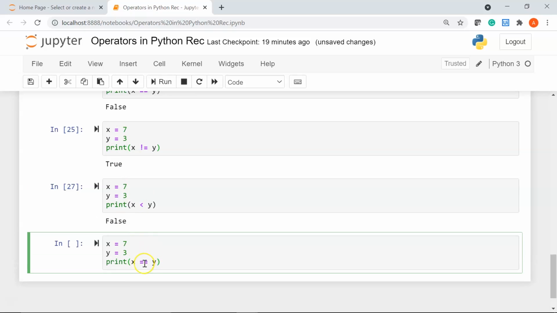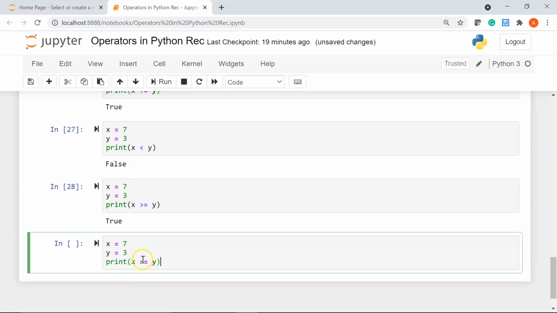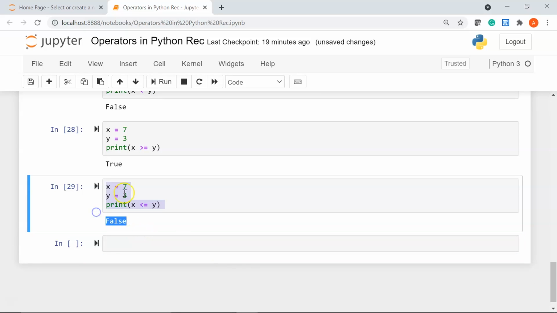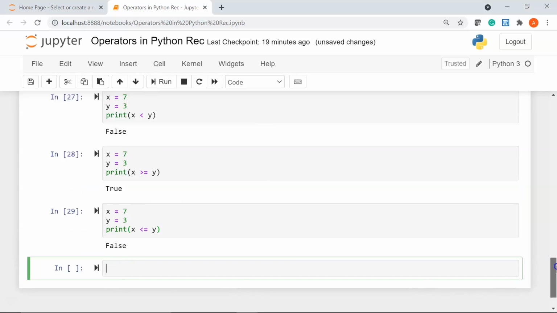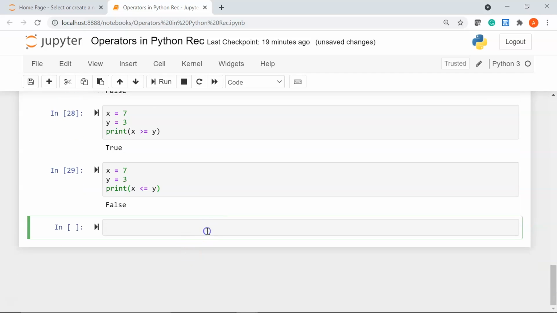I'll run the code again. This time we'll see if x is greater than equal to 3. If I run it, it is true because 7 is greater than equal to 3. And now let's check for less than equal to. This is false because 7 is not less than equal to 3. Okay, so these are some of the basic comparison operators that are available in Python. Now moving ahead, we'll see how logical operators work in Python.